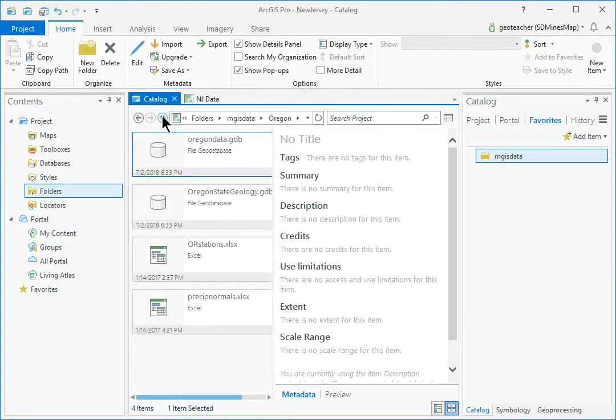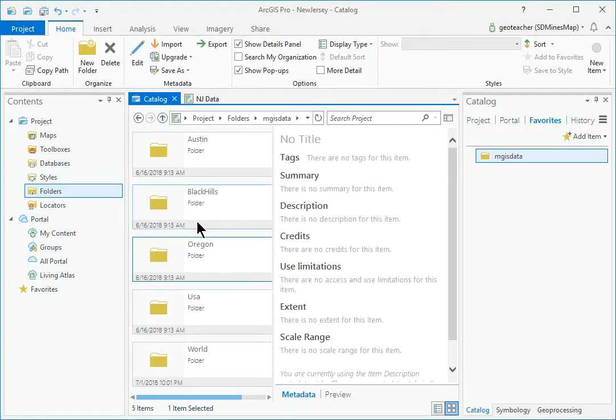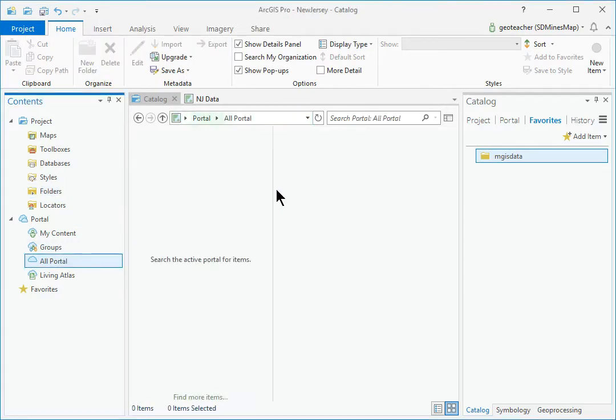Explore the data in the MGIS data folder. Try to find an example of each data type listed in Table 5.1. In the Contents pane, click the Portal, All Portal entry. Type New Jersey in the Search Portal box and press Enter.